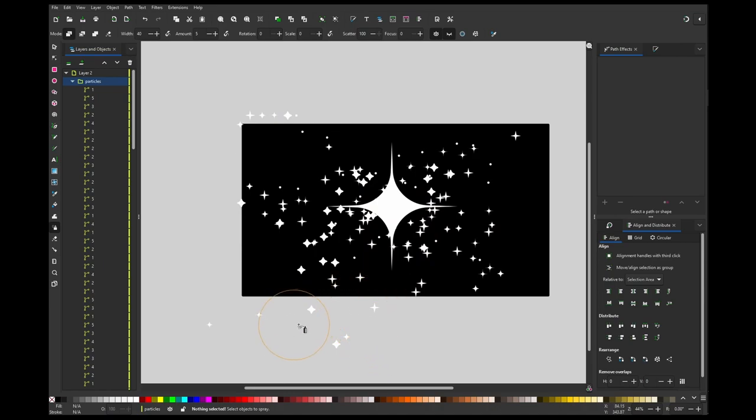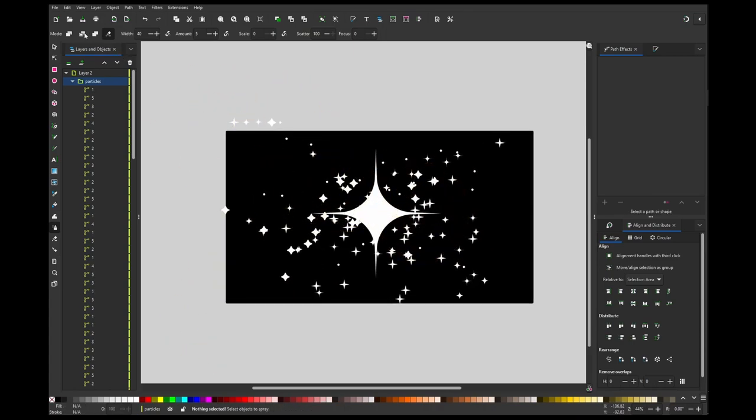If I missed and misplaced stars to the place where I don't want them, I can switch to delete mode and just delete them. Okay, so now we have some copies. Maybe I can add a few more in the middle. And now I can make them smaller.